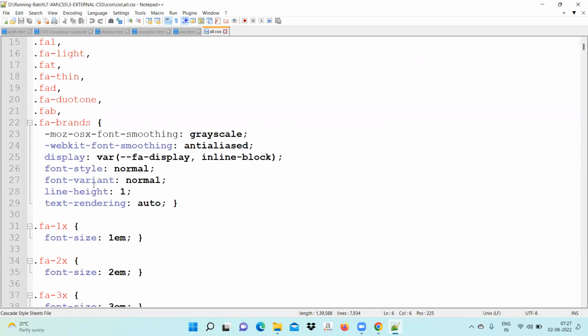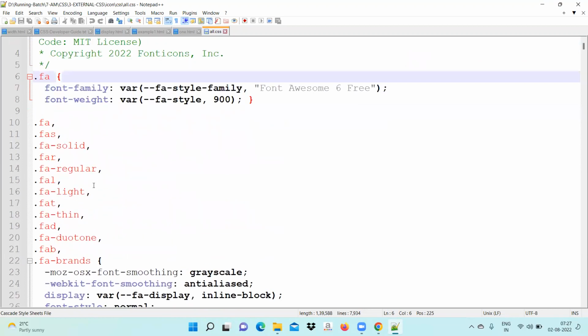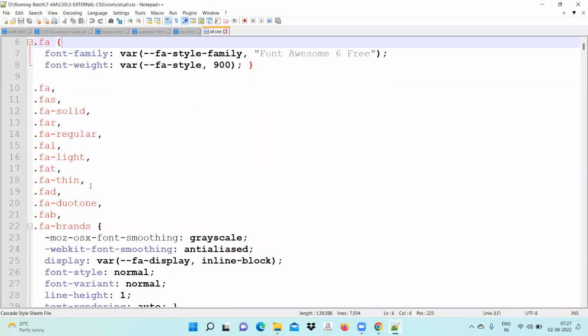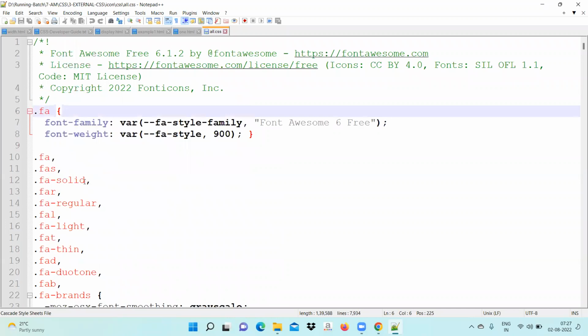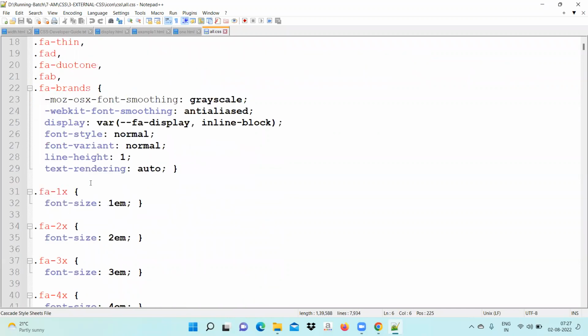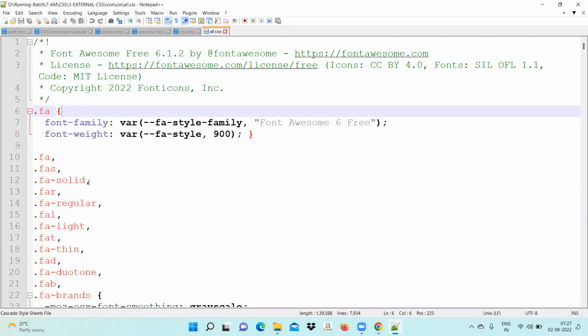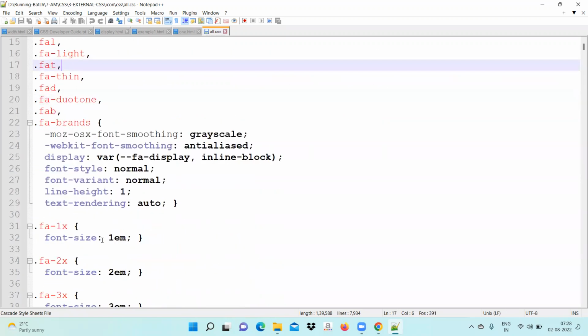Come down. You will find a lot of classes inside, similar to how we have written our own classes. In a similar way, a list of classes is written in this file. These classes are made by the people who have written this CSS file. The benefit is that without writing the code, you will get the name of the class, and that class name we can use inside our project everywhere. And that will give different types of icons.